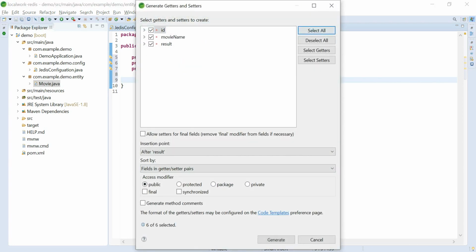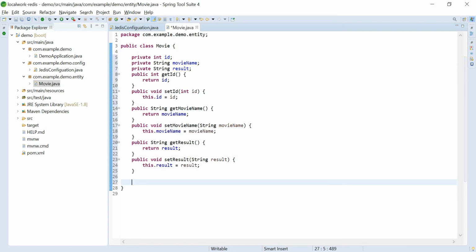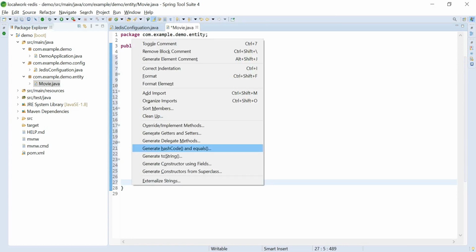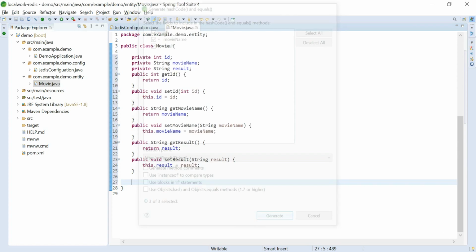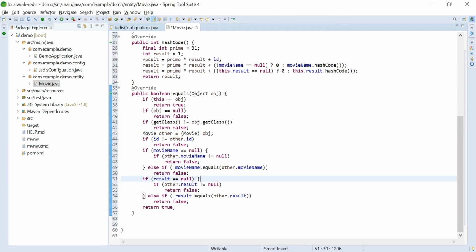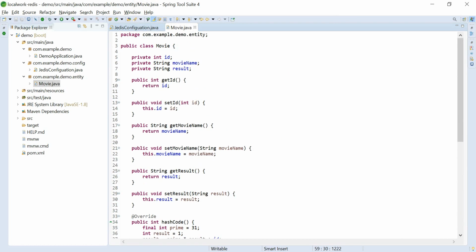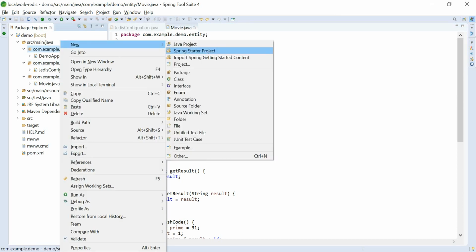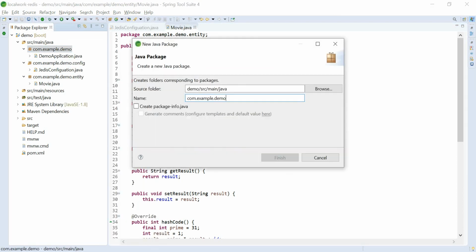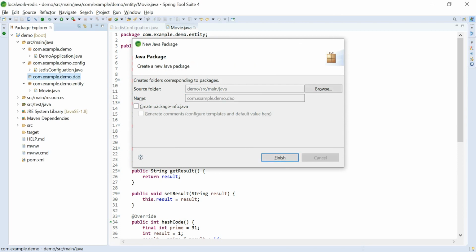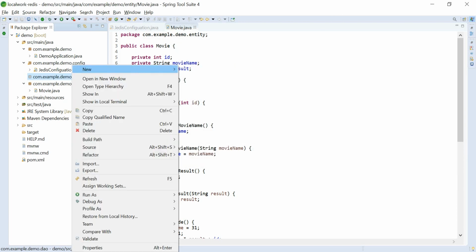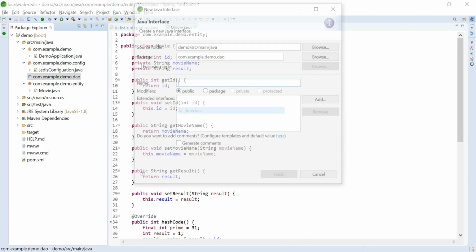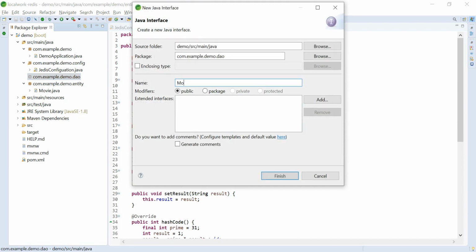Now we will create some getters and setters, and we will also create some hash code and equals for our data members. Now our entity has been created. Now we will create our repository package, basically DAO, data access object, in which we will put an interface for our repository, and that will be movie repository.